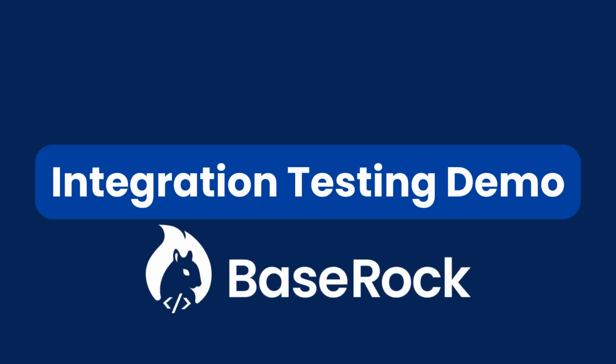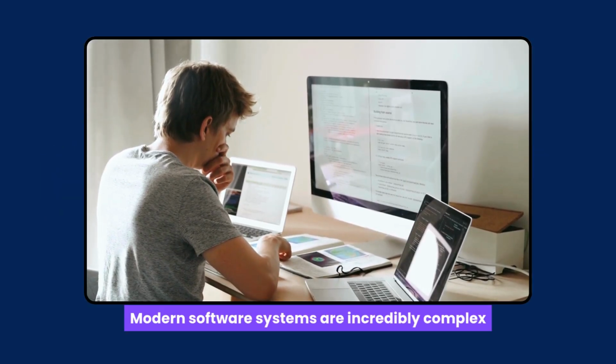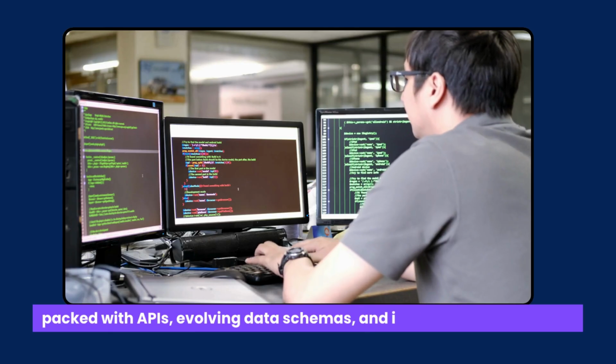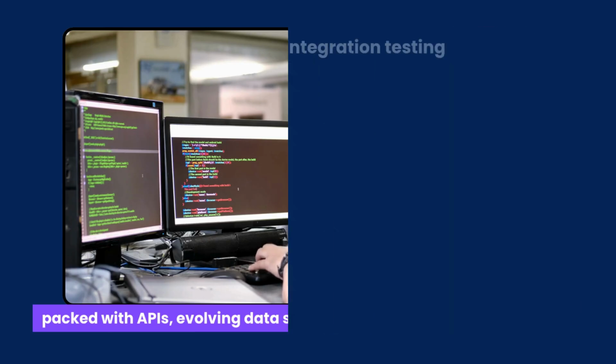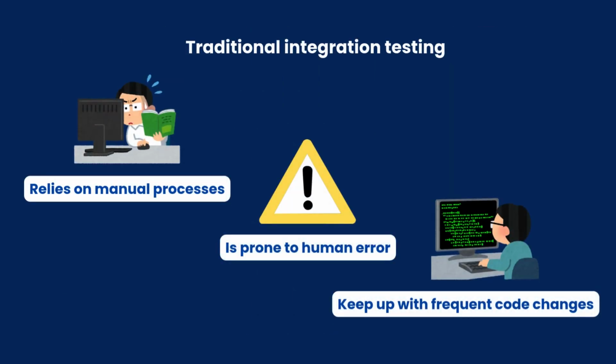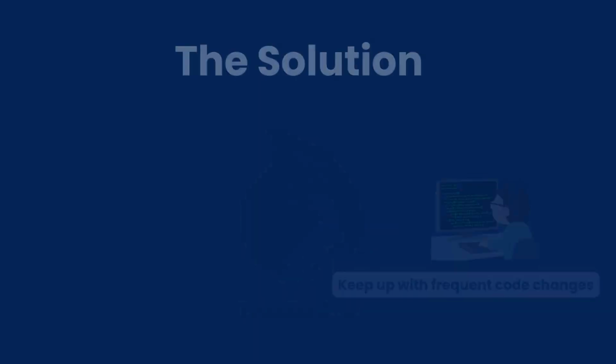Let's talk about integration testing. Modern systems are complex, packed with APIs, evolving data schemas, and interdependent modules. Traditional integration testing relies heavily on manual steps, is prone to human error, and constantly breaks with frequent code changes. That's where BaseRock AI comes in.